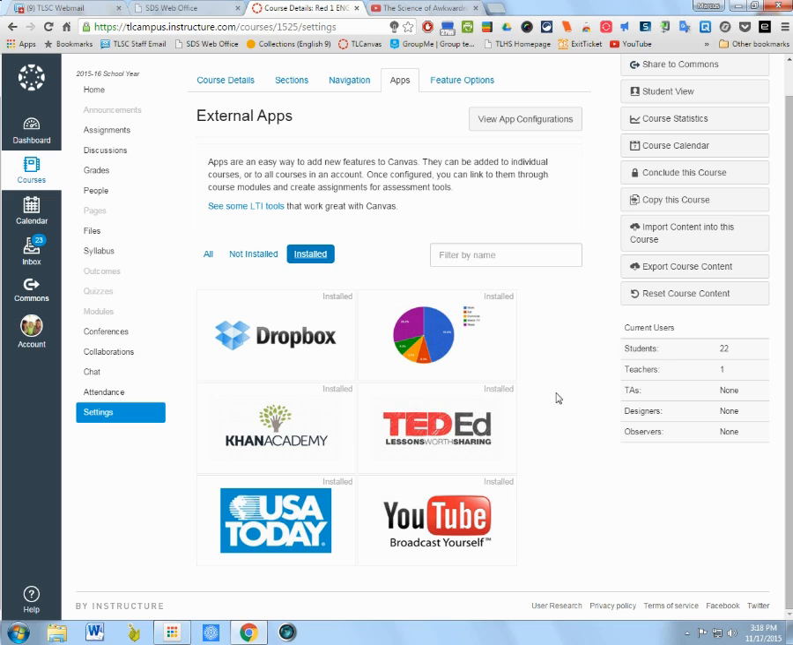So once you've done that, it streamlines the process of creating a quiz based on a TED Talk video, or a quiz or an assignment based on an article from USA Today or a video from any of these sources. So now that I've added these apps, let's say I want to make a quiz for an e-learning day, and I want to make the quiz based upon a video.